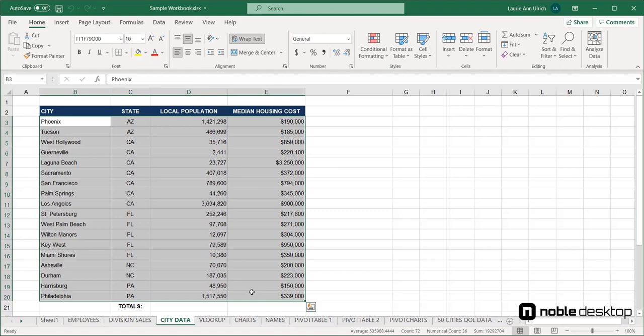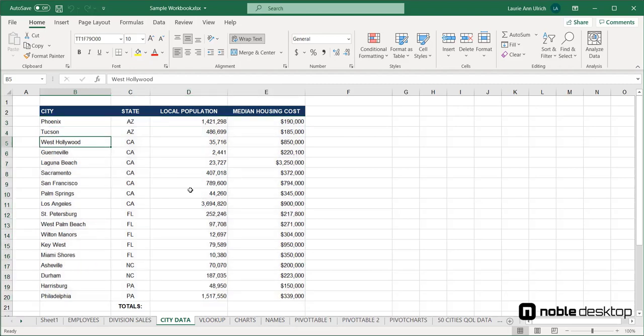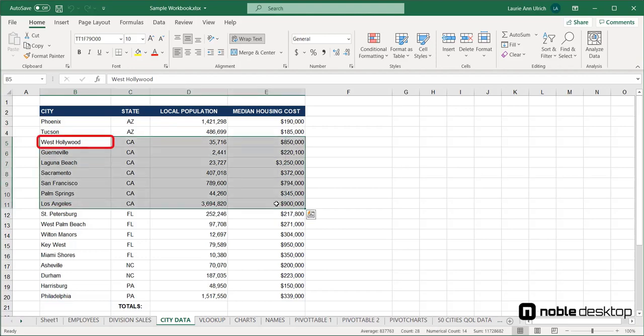You can also click in a cell and then use the Shift key, clicking in the last cell in the desired range. For example, I can select all the cells for the California cities in this list by clicking in cell B5 and then pressing Shift and clicking in cell E11.